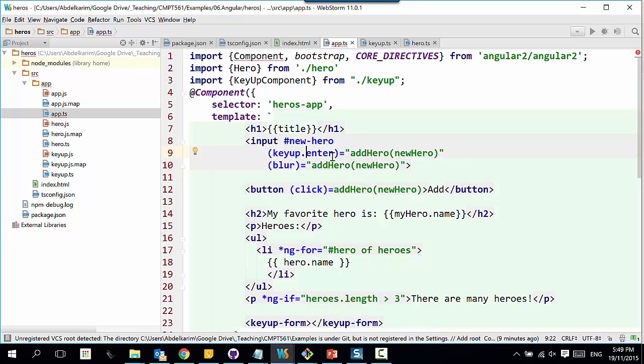It's like declaring it as a variable with a name. What is the name of this input? New-hero. I called it this way. You can call it whatever you want. And in here, these are events that can happen in this input.